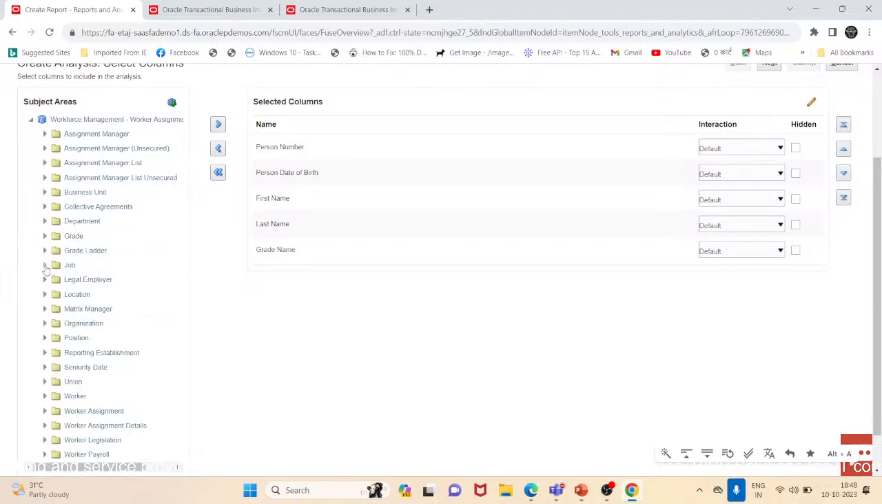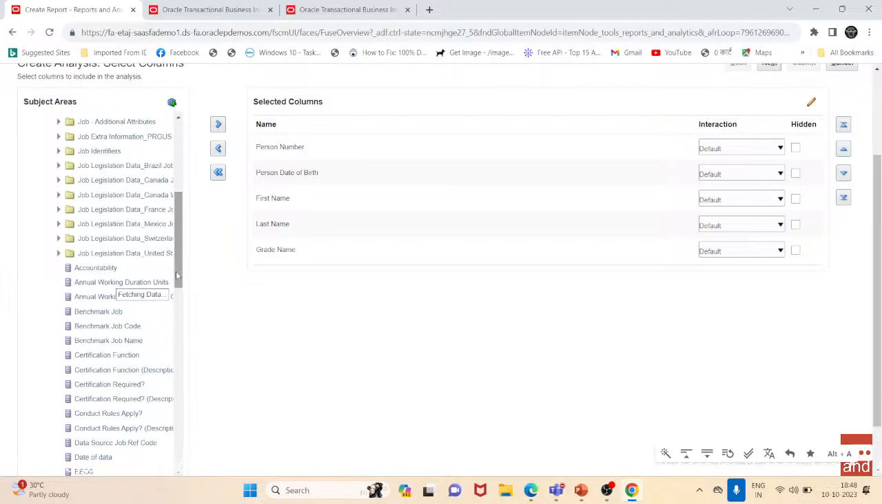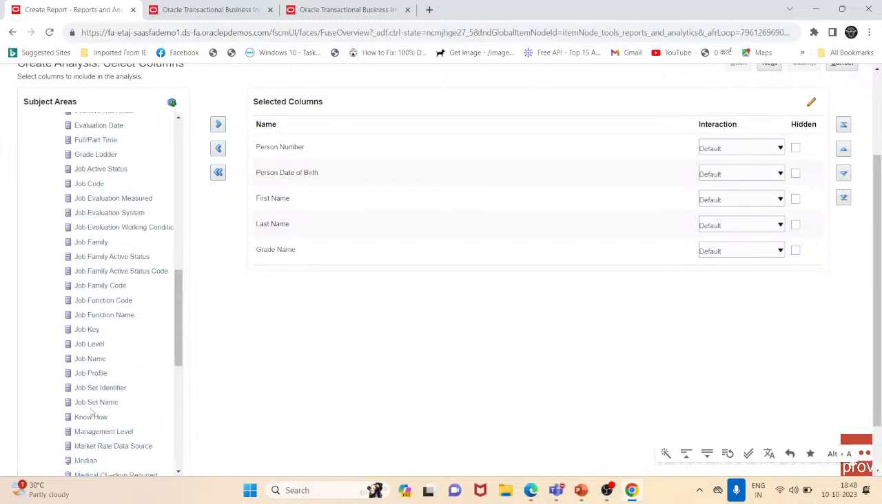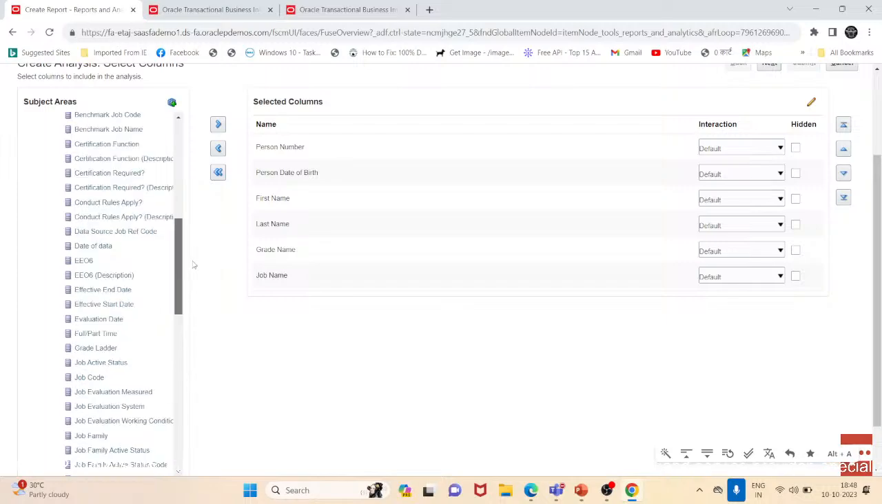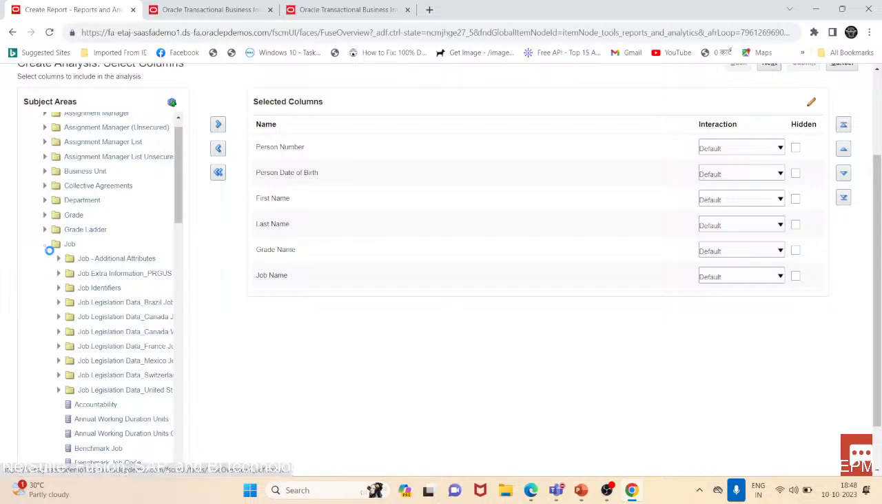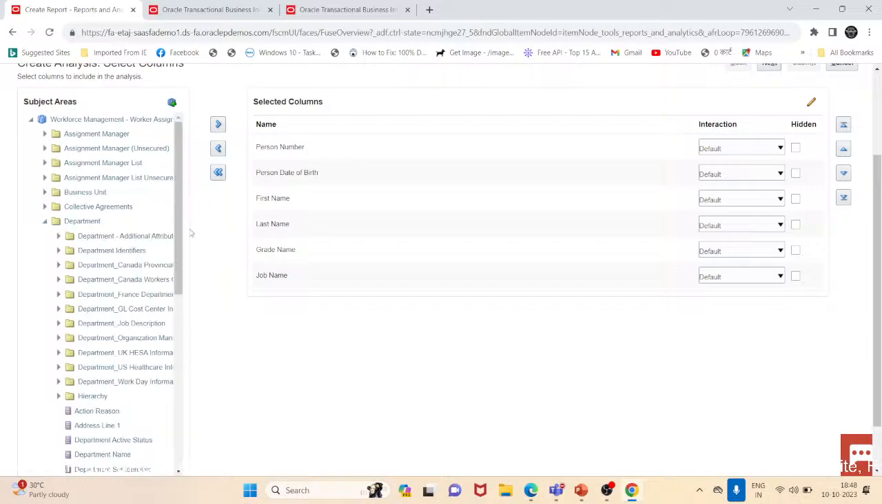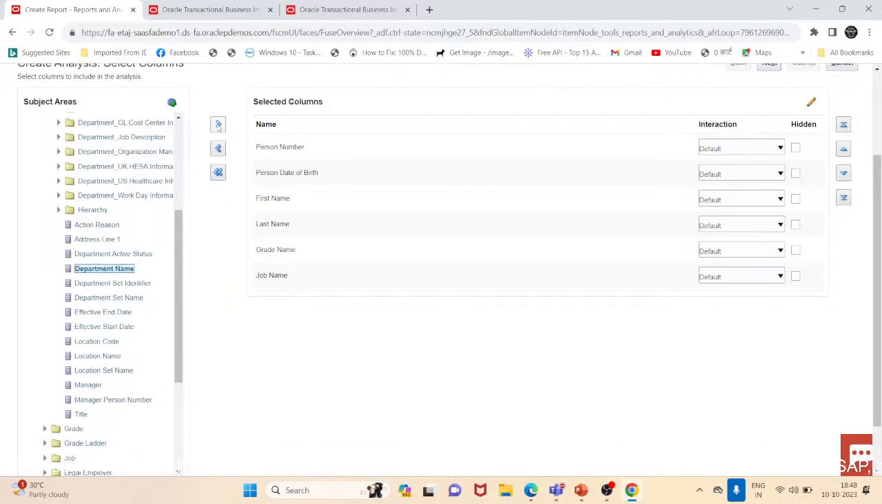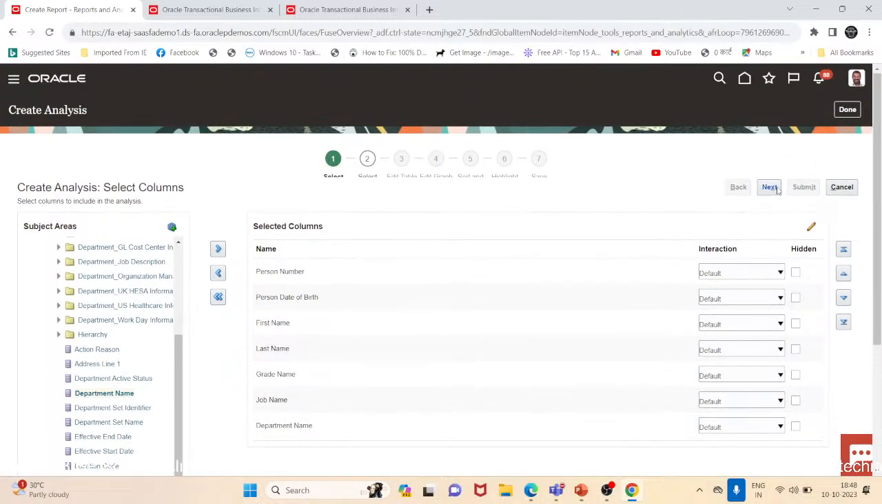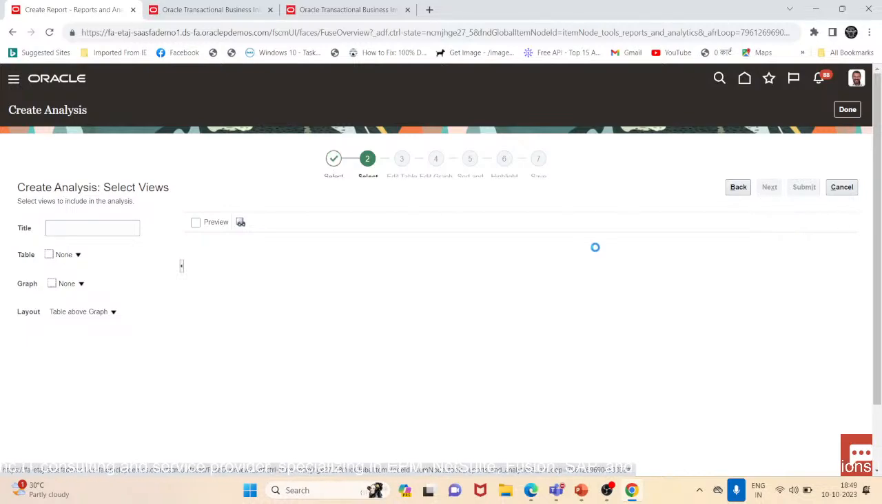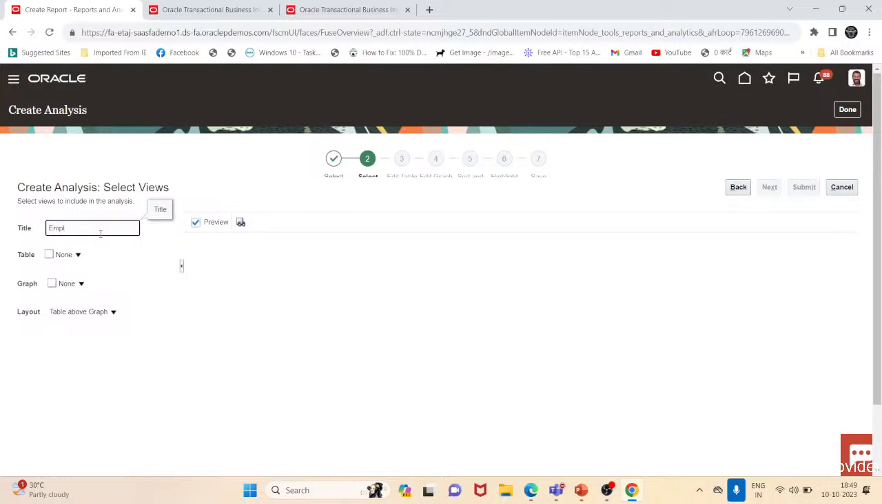Okay, then we'll take job name also, in the job dimension. Here is job name. Move it. Then we'll take department name. Let me preview it. Click on preview, give it a name, employee info. Click on table.